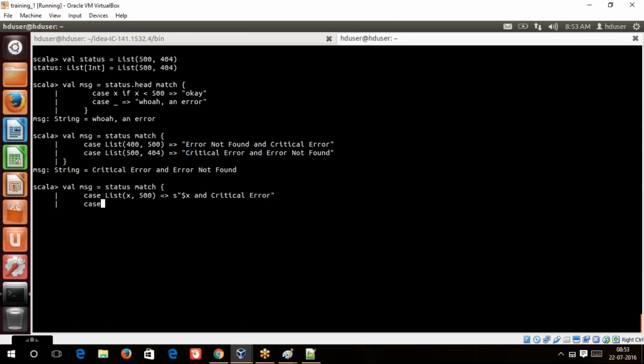Similarly, I can say case list, 500 comma X. I use the string interpolation and say critical error and $X. So what does this mean here?